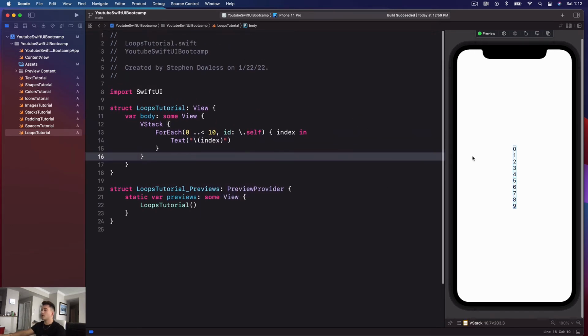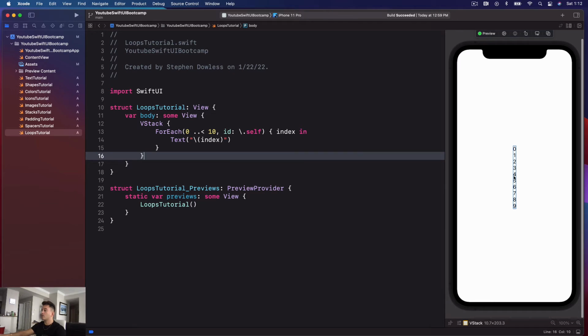So here is where you can actually see the indices printing out, right? 0, 1, 2, 3, 4, 5, 6, 7, 8, 9. So that's what this index property refers to. It gives us the index of the iteration of the loop that we are on.